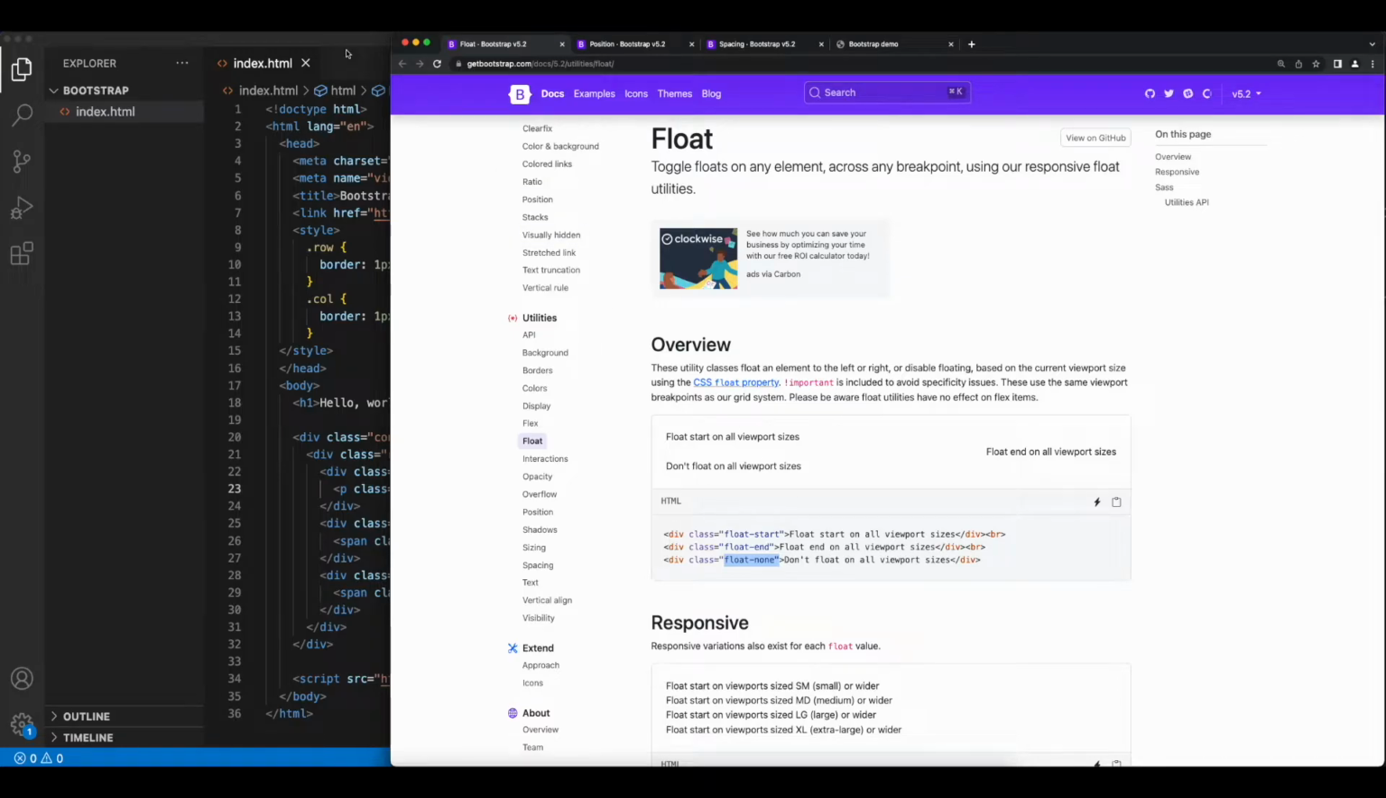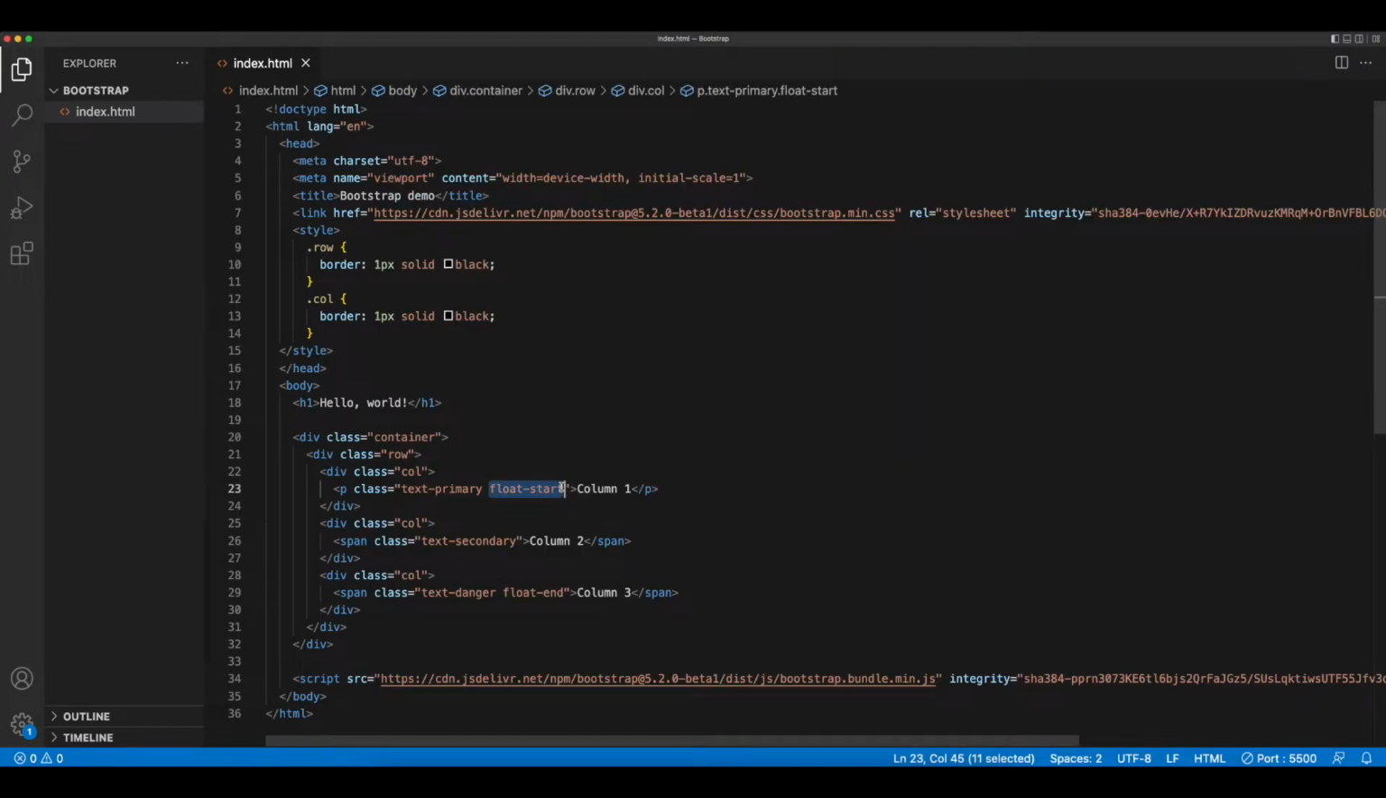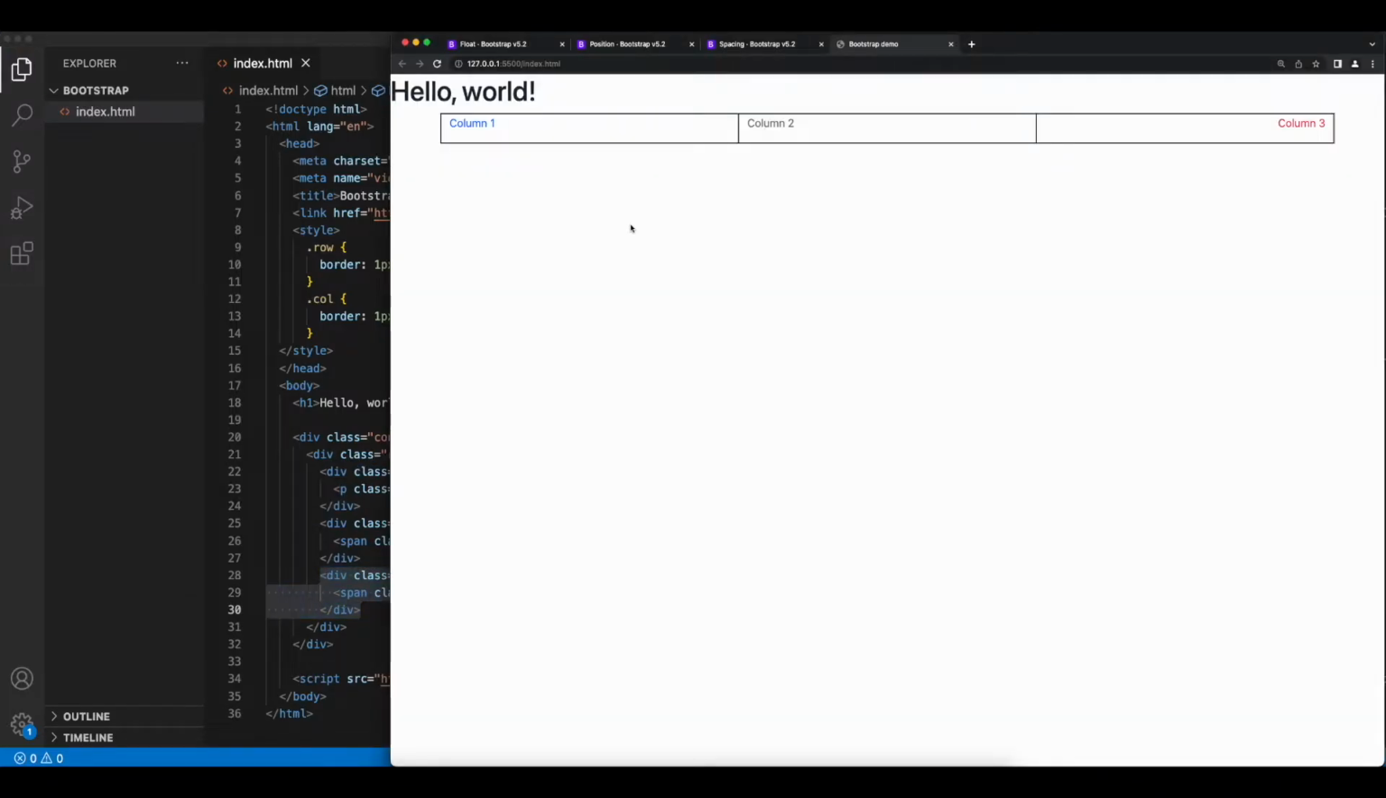Jumping back into our code, I've applied float start to my paragraph inside the first div and float end to the span in the last div. If we look at this in a browser, we see the styles applied.